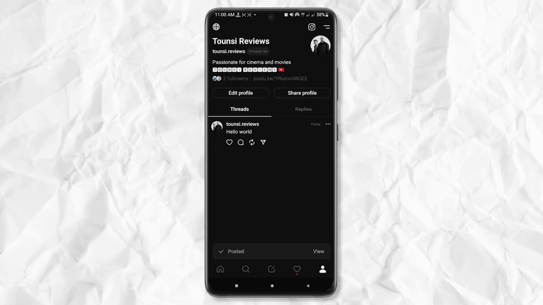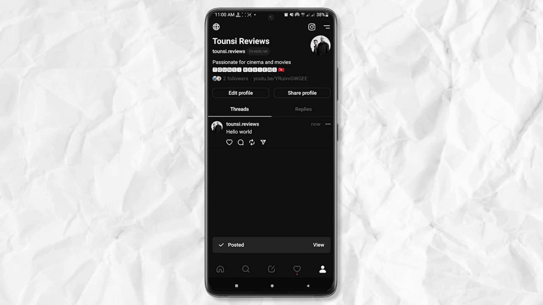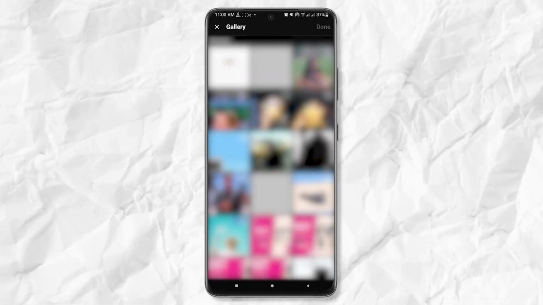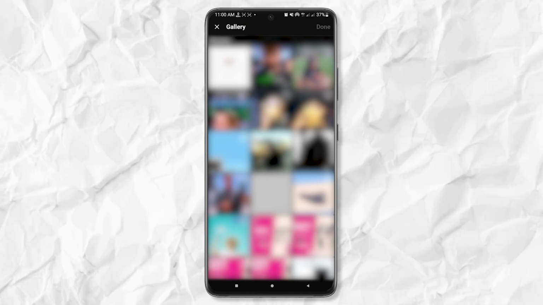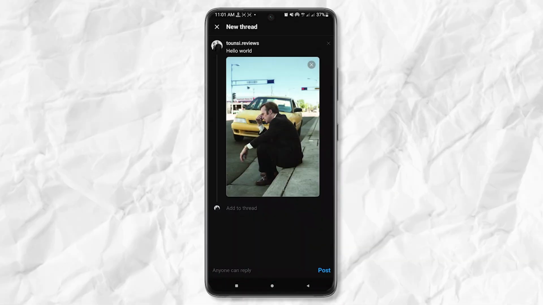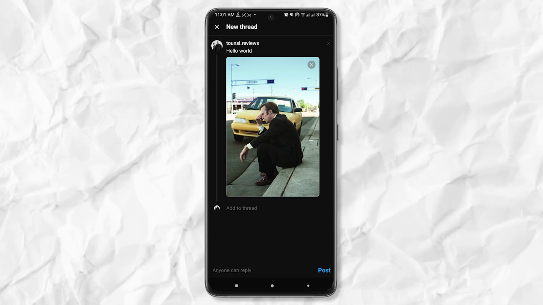Oh, and don't forget, I can also add photos to my post. If I want to include images, I'll just click on this option here and it will show me my photos. I'll choose the ones I want to use and grant access. Then I can add them to my post with a quick press of the Post button.